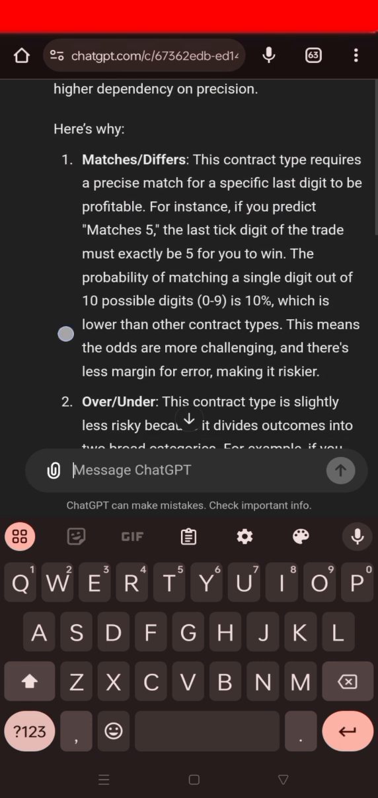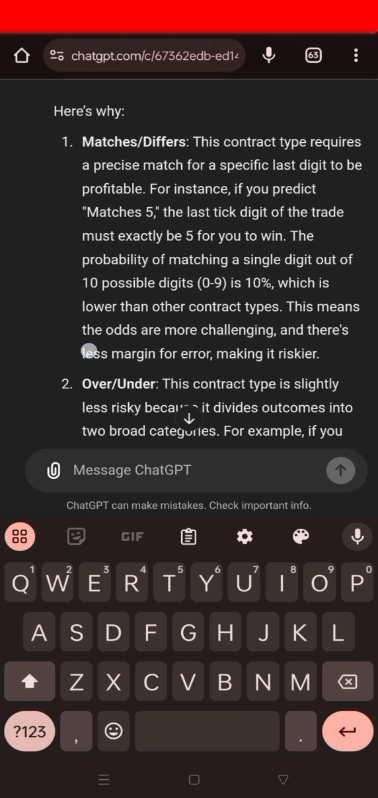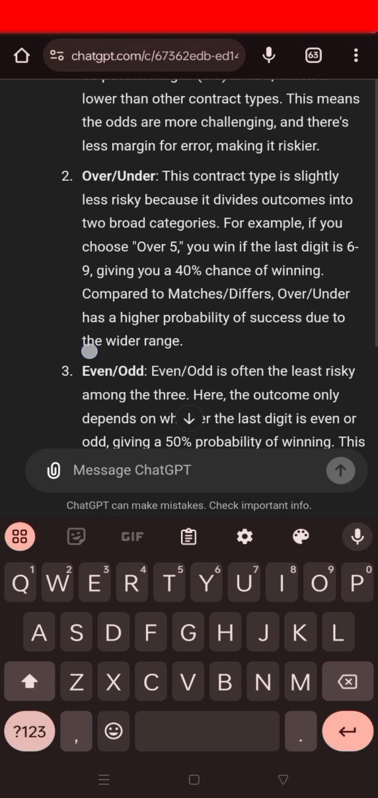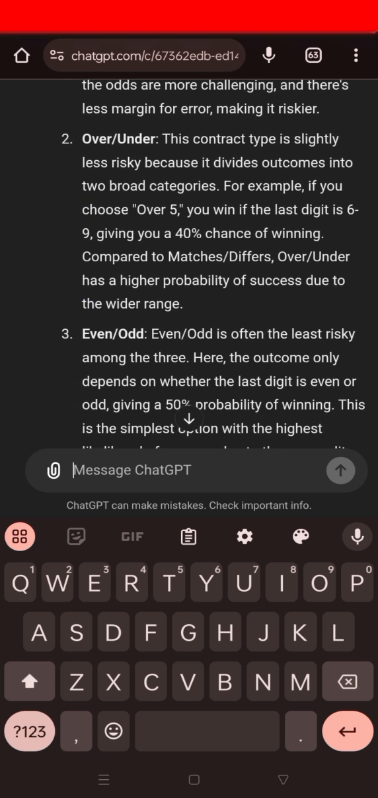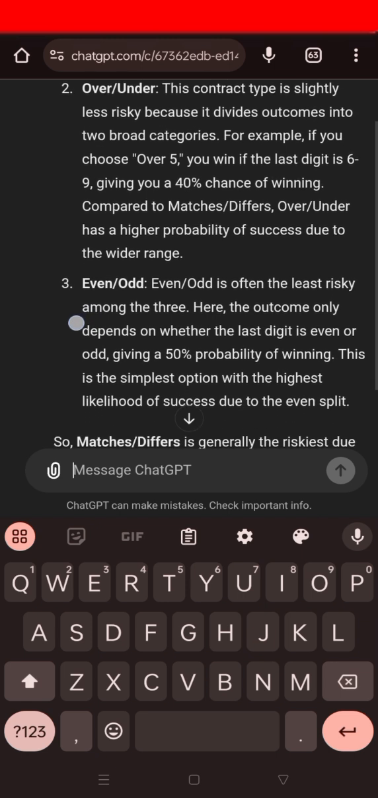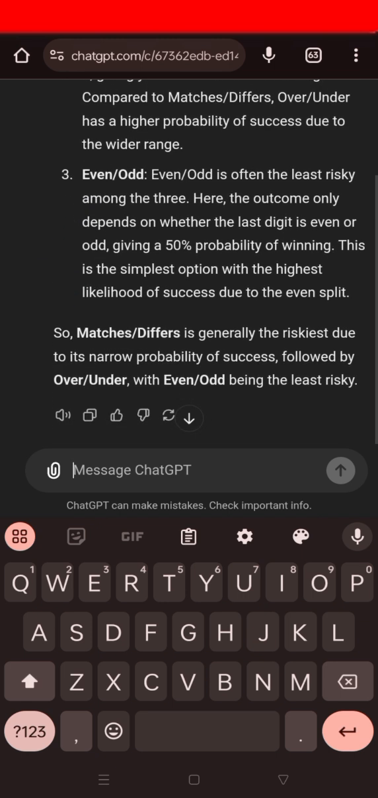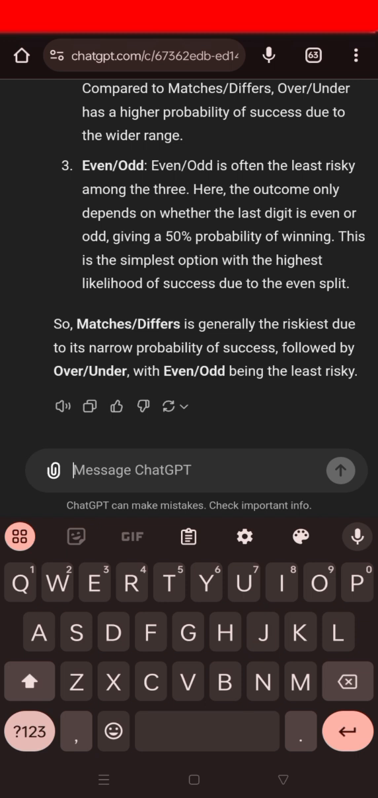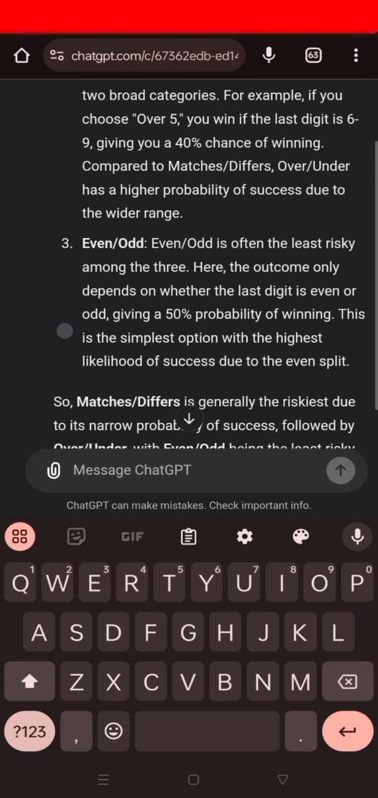So with that in mind, maybe I can ask it a question here. If considering the even odd, which one is the best strategy for trading it, because it says that even odd is the least risky market, the best market someone can trade. Let's ask it to give us a strategy and see which strategy it will recommend.